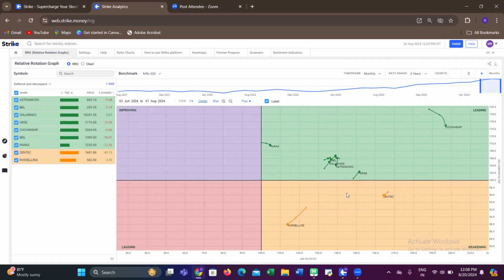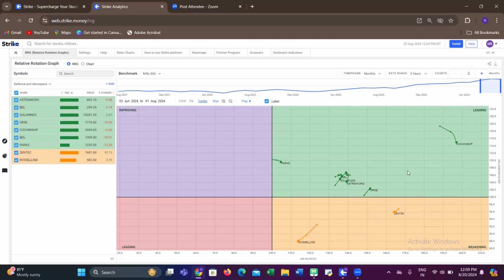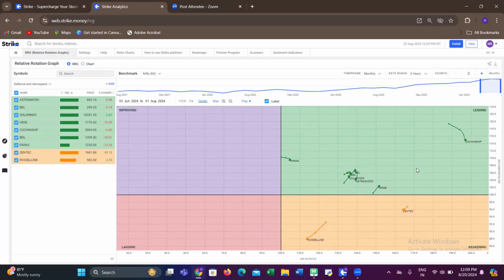So you can see a lot of small tail length because the time frame is monthly, right? And you can see the arrow is headed towards weakening. I mean, it is still in leading, but the arrowhead has changed, right? And most of the things. So you have a double confirmation on the weekly chart as well as on the monthly chart. And so for a long-term investor, you can see based on the monthly chart.